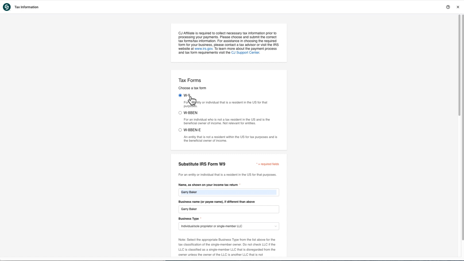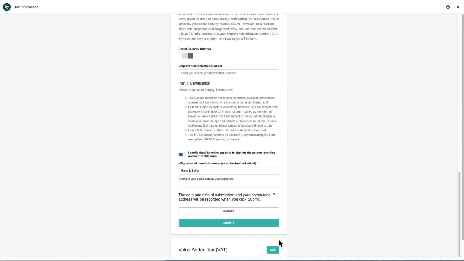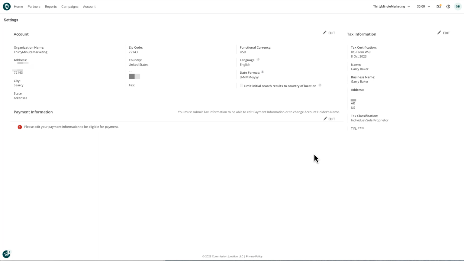Here I have selected W-9 because I am in the US. If you're not in the US, then you'll need to fill out one of these other forms. You'll fill out all that information and you will select Submit. Then after you've filled out all that information, you will have your account and your tax information.